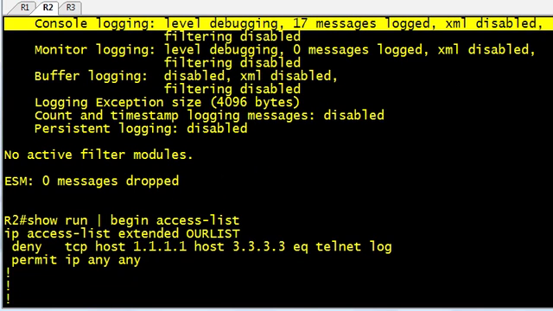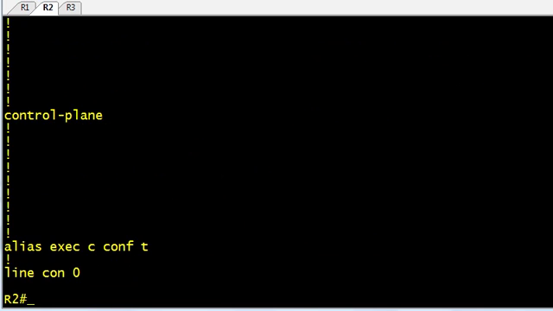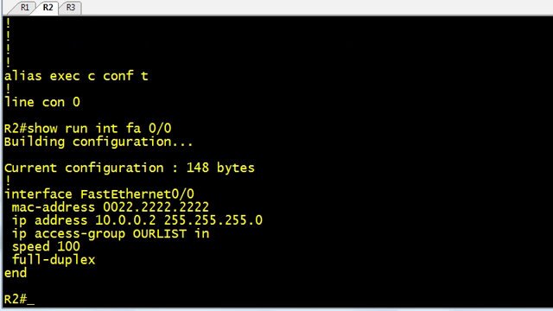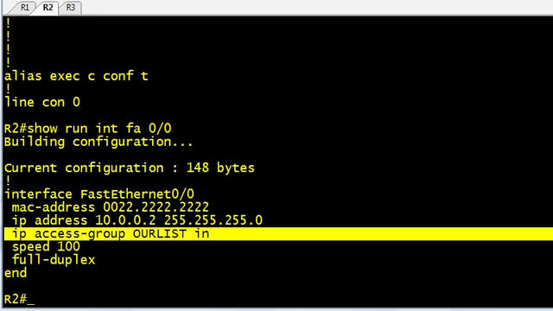Just two simple lines. And if we want to see how it's applied, we can do a show run interface FA0/0, and that will show us the running configuration just for that interface. So there we have the access list applied inbound on the FA0/0 interface.